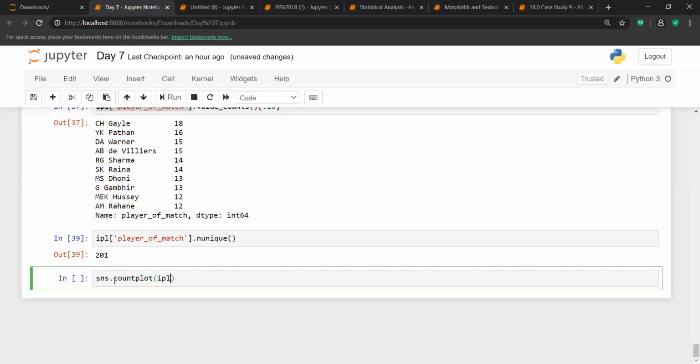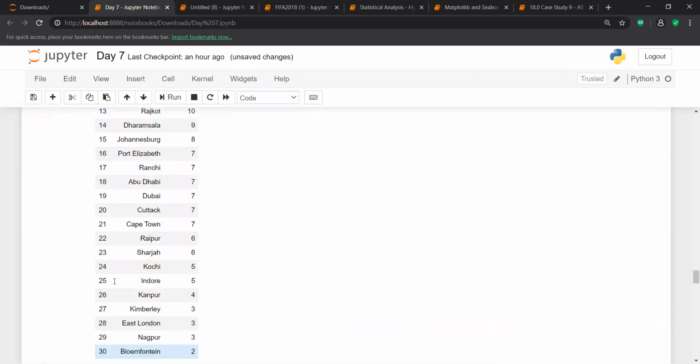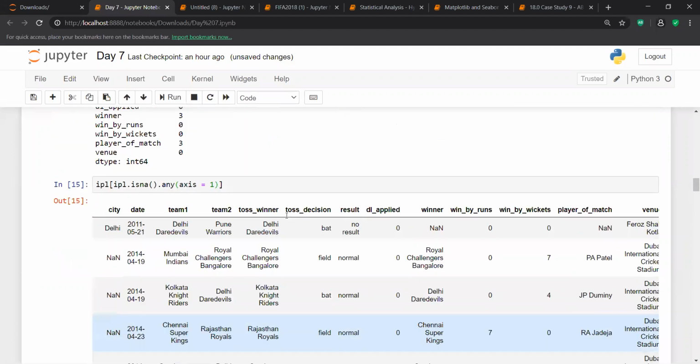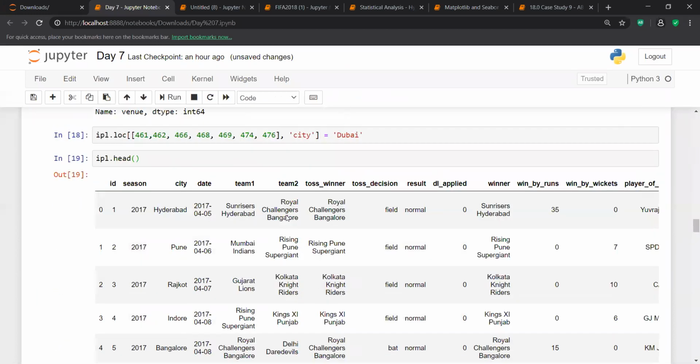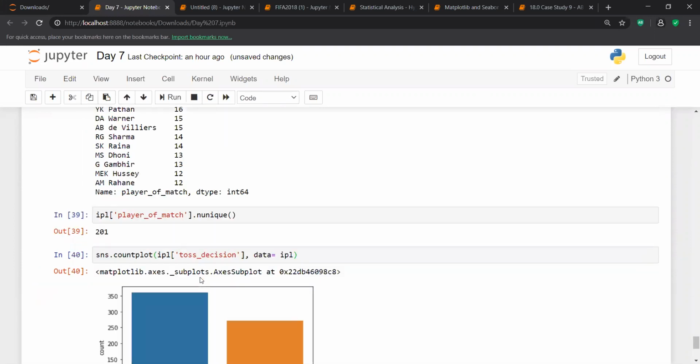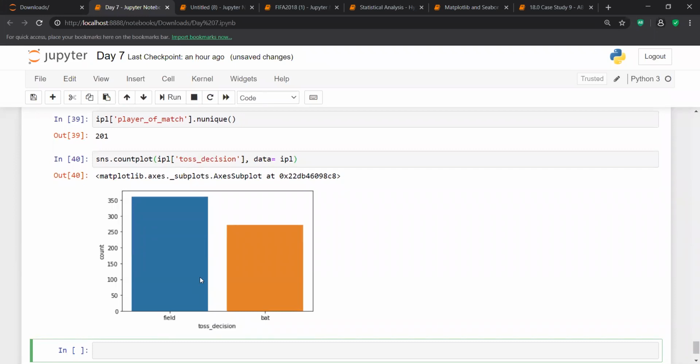So in an IPL, if I talk about toss, I need to take the toss winner also. Yes, field first. So this decision is most preferable. After winning the toss, the captain is always trying to take field first. This is the most preferable decision.